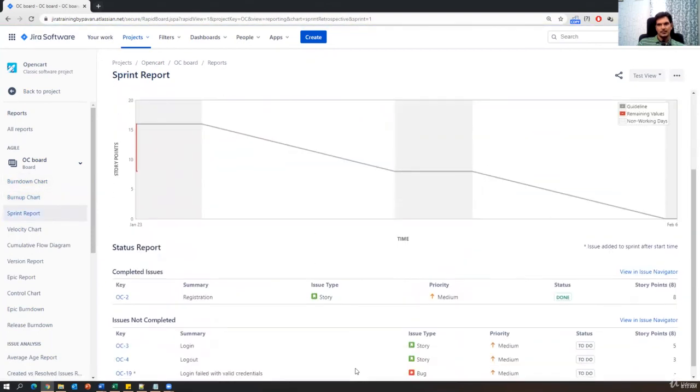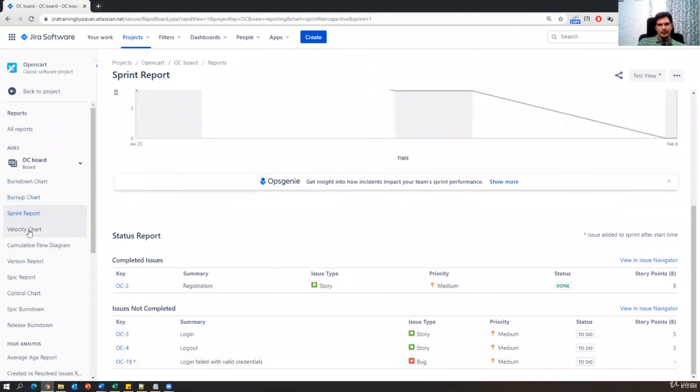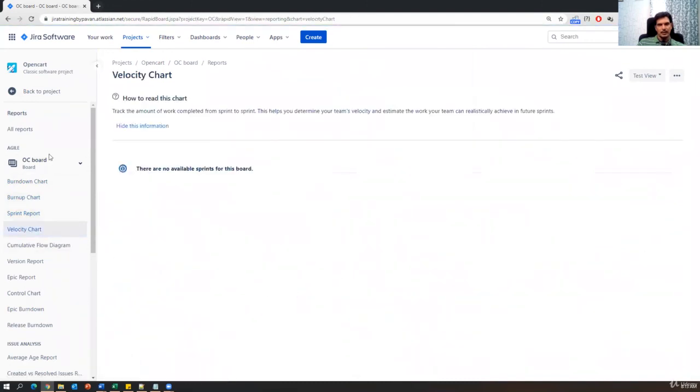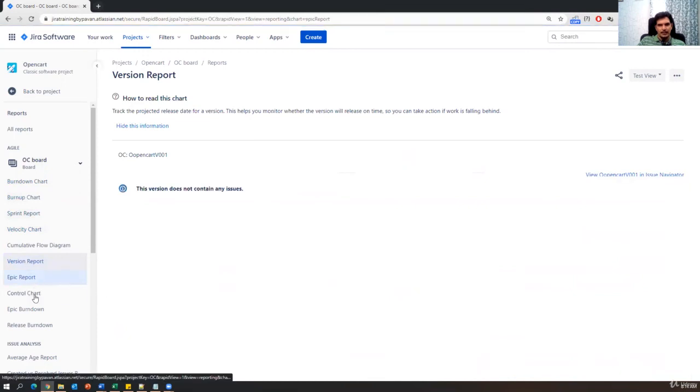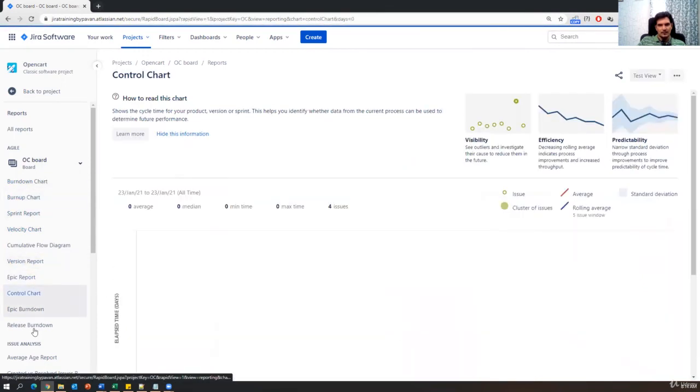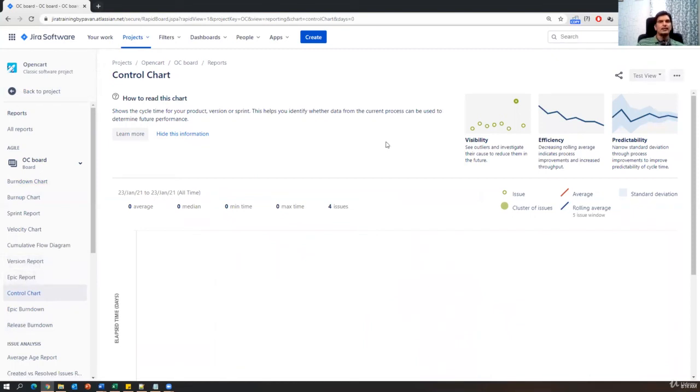Then the sprint report and velocity chart. These are all automatically displayed in the Jira tool. Sometimes it is not displayed, because if it doesn't have proper data, it will not display. Then version report, epic report, control chart. There are a lot of things, guys, which will be taken care of by the scrum master. He's the main role, basically driving the process and facilitating the agile. He will monitor everything. So these are all the agile related reports.